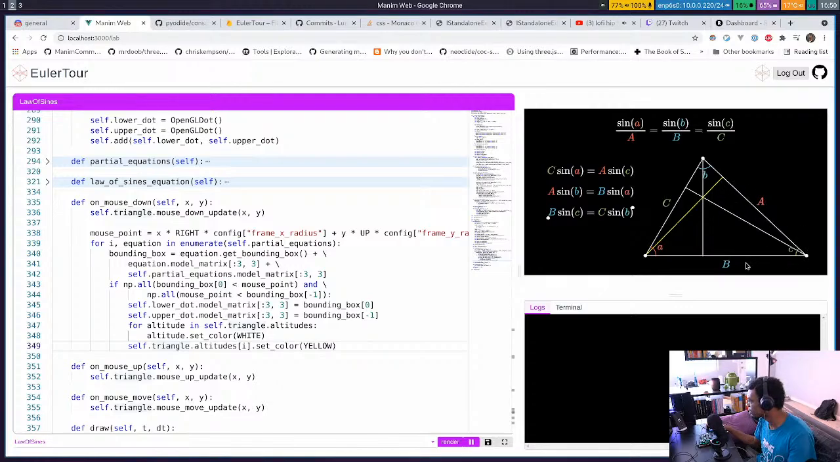Wait, wait. Here's C. Here's the sine of C. I think. Oh no. B times the sine of C, so that's correct. Is equals C times the sine of B. So yeah, that's right. Okay, so this looks right.